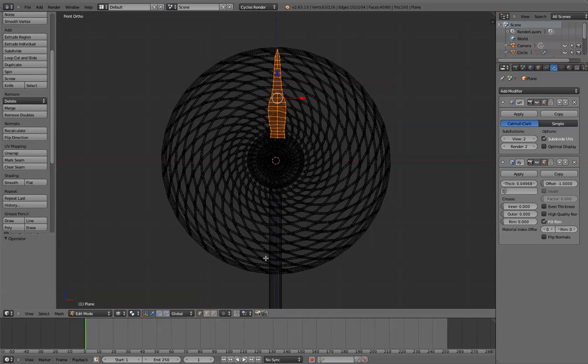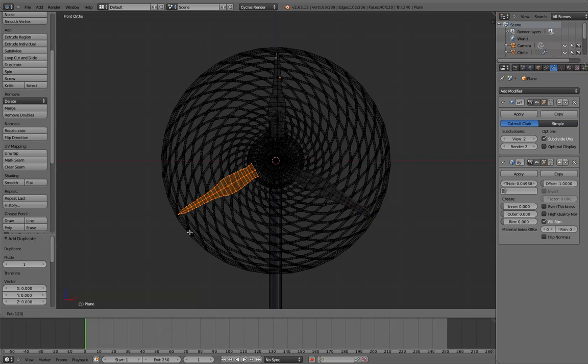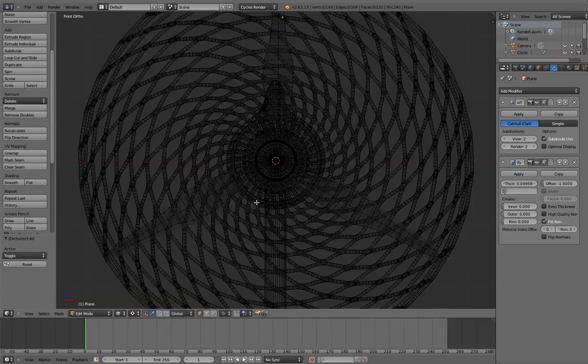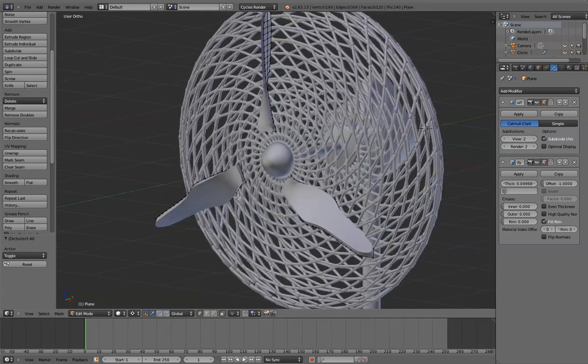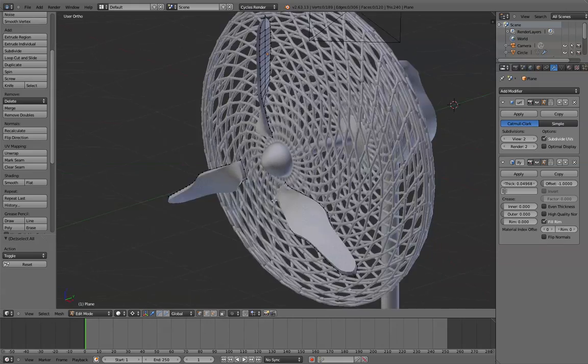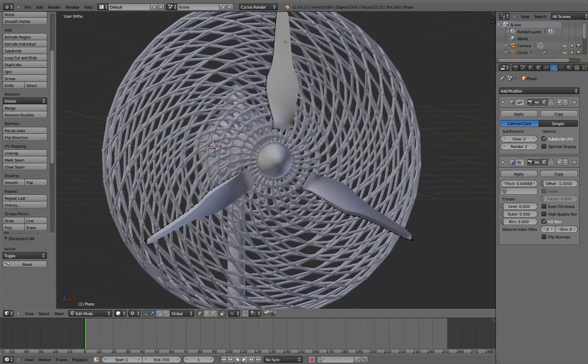The reason that didn't work is we don't want to rotate around the center point. We want to rotate around the 3D cursor, which is why I just went in and set it up. So now we're going to go rotate 120 and Shift D, rotate 120. And this has gone and given us some nice blades here.